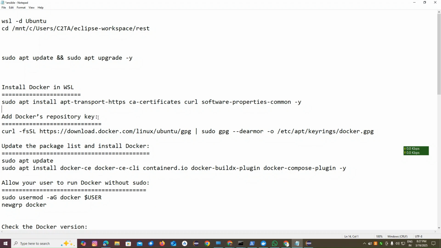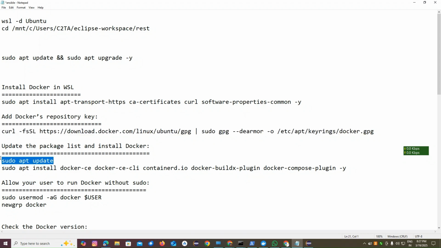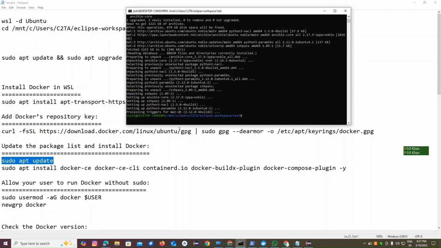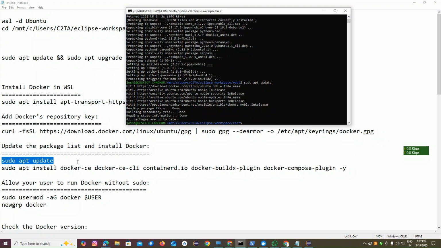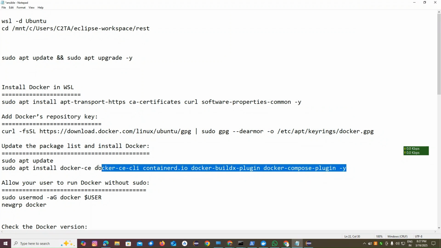After that you add the repository key for Docker. Just copy this curl command and paste it here, so the Docker repository key will be added. After that you again update the package to install Docker. Just copy this command and paste it, and it will be updated again. Now we need to install Docker and the Docker Compose plugin, the Buildx plugin and containerd.io. For that you just copy it and again paste it here.